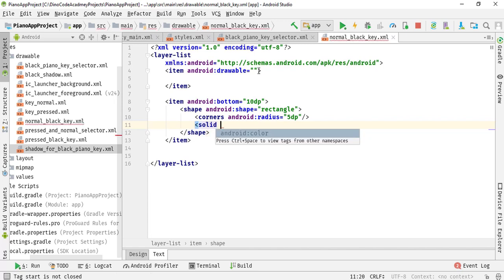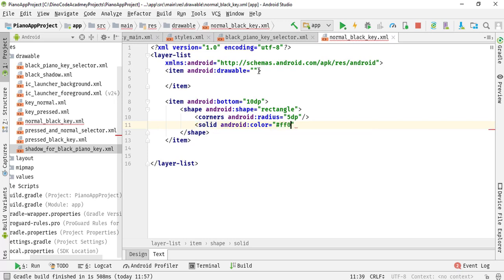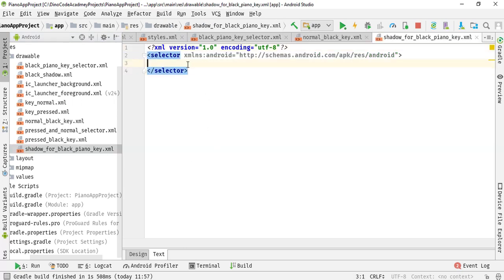Then simply add the color of the solid, and I am going to give the color as hashtag F, then 6 times 0. Then simply self-close the tag. So that completes the code of our normal black key.xml file. Now it's time to switch back to the shadow for black piano key.xml.